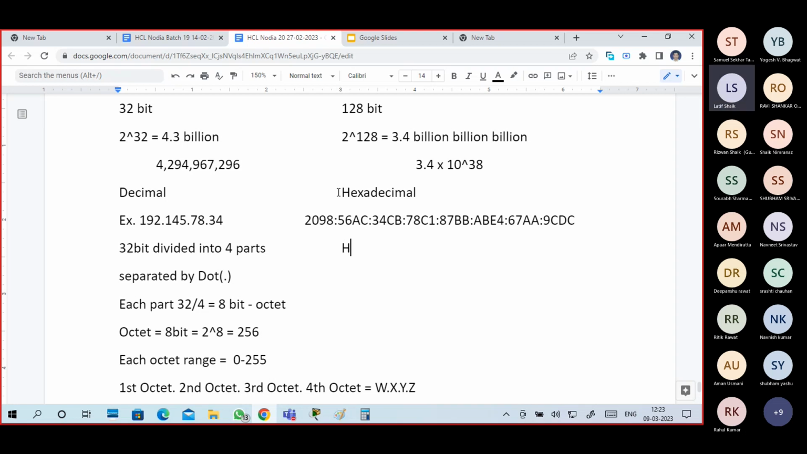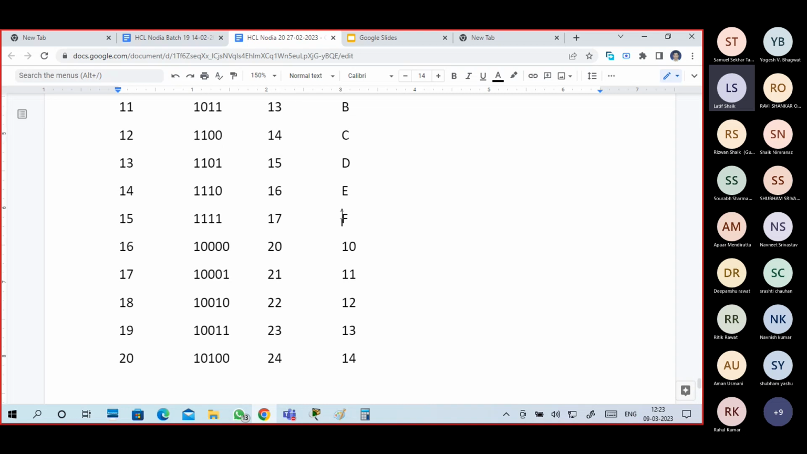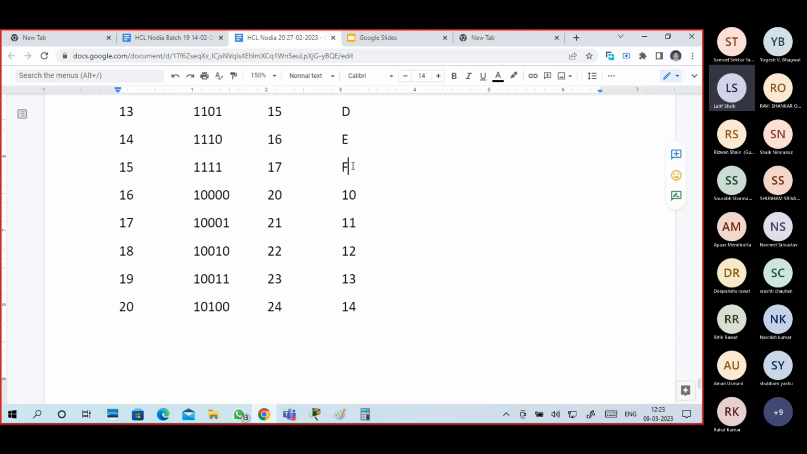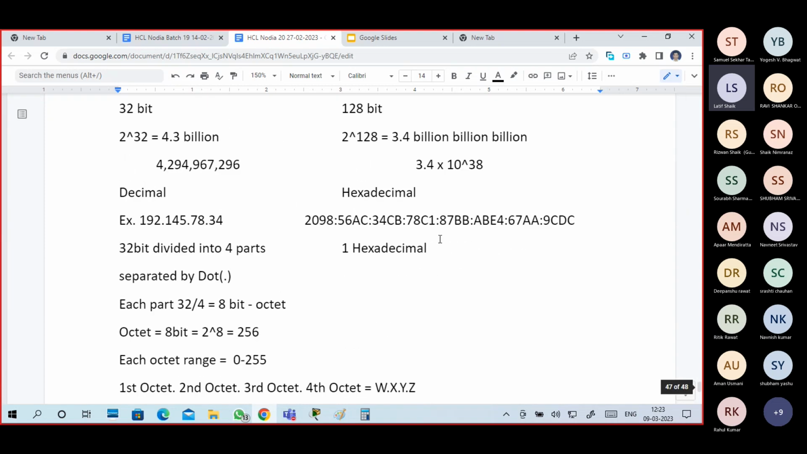Okay guys, remember one hexadecimal number. The highest is F. One hexadecimal number is represented in binary by 4 bits. How many bits do we have? 128, divided by 4, so it is 32 hexadecimal numbers. So in IPv6 there are 32 hexadecimal numbers.